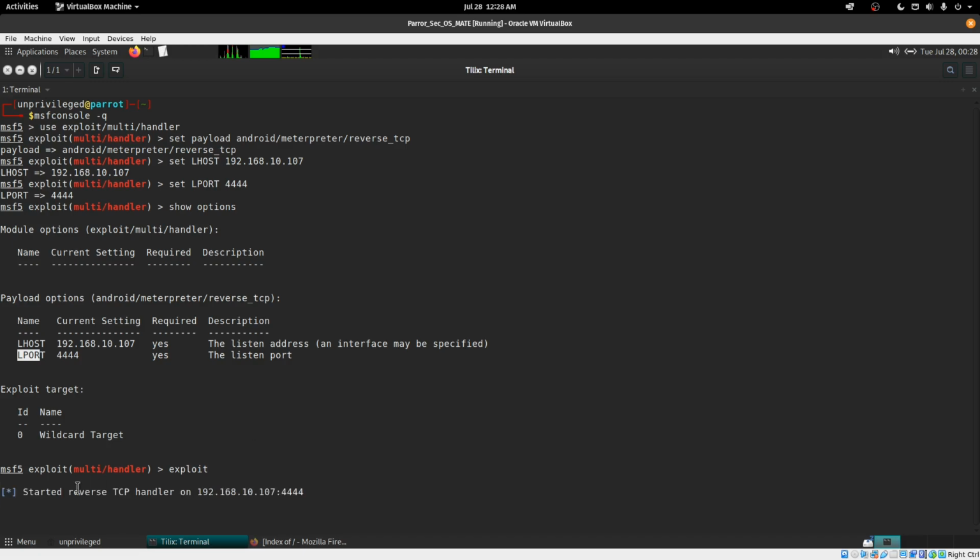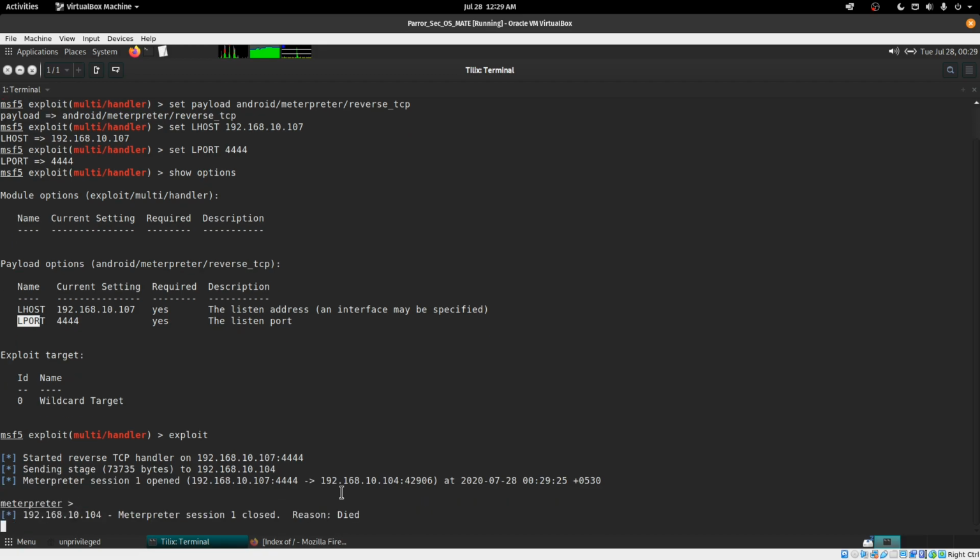After typing exploit, it displays a message saying that it started the reverse TCP handler. So it is waiting for the target to connect to it. So I am opening the application on the mobile. As soon as I open the application, you get a reverse connection here. Watch it. I'm opening the app now. See, I have opened it and I have got the session here.